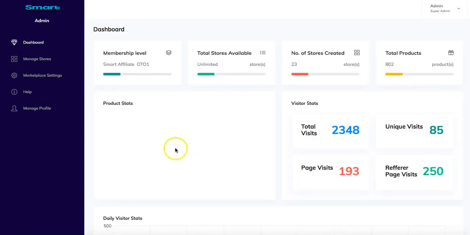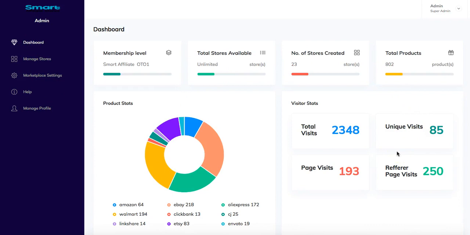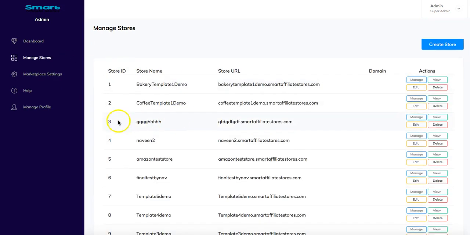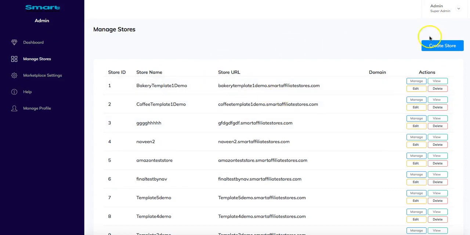So once you see, this is the main dashboard. This is not your store dashboard, mind you. This is basically an accumulation of the entire number of stores that you have. Now manage stores is where you'll be managing the various stores that you've created, and you have to click on this create store button to create a store, but we'll come to that later. Let me quickly show you the options that we have on this left navigation bar, and then we'll head over to the create store option.